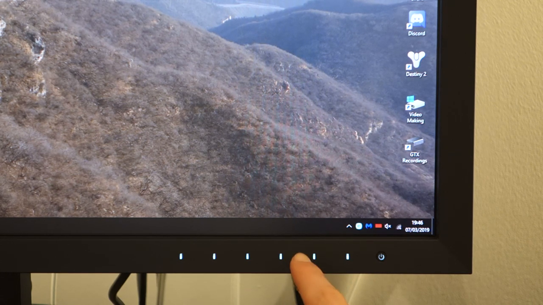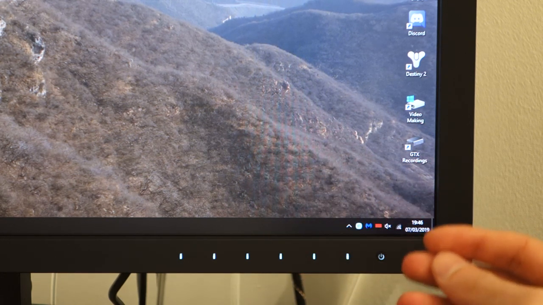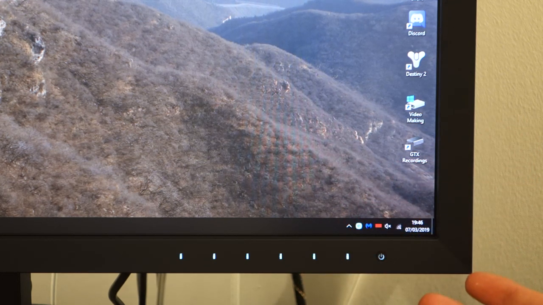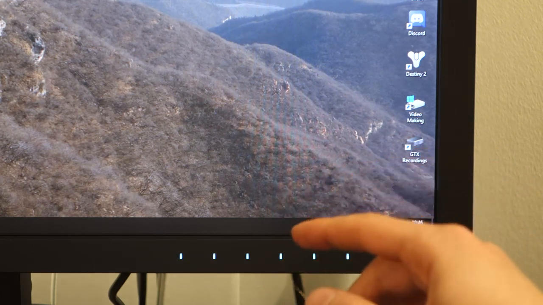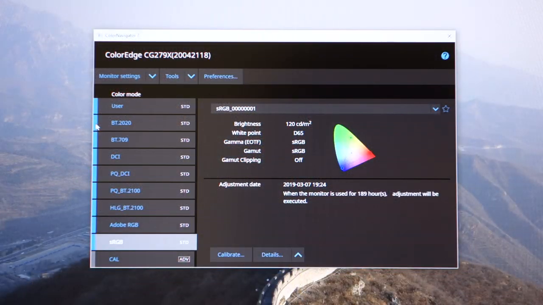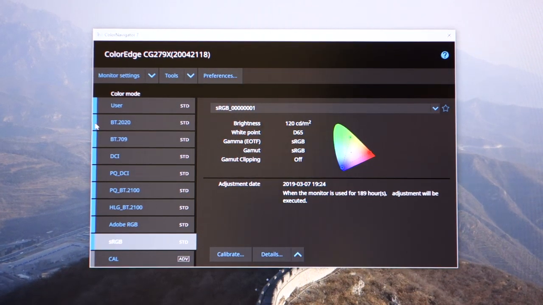And even though I'm not a fan of touch controls, in this respect, I can really truly appreciate them because they really work flawlessly and are a great addition in order to quickly access settings or sort of color gamuts that you might want. So let's talk about the software, the Color Navigator 7.